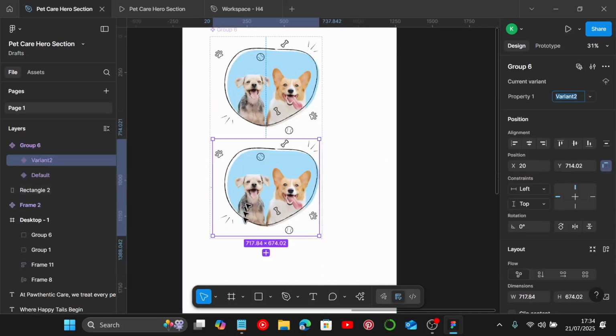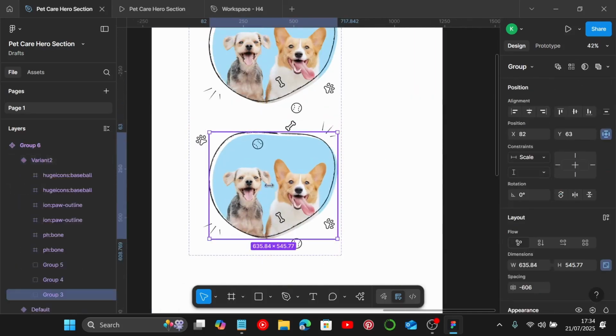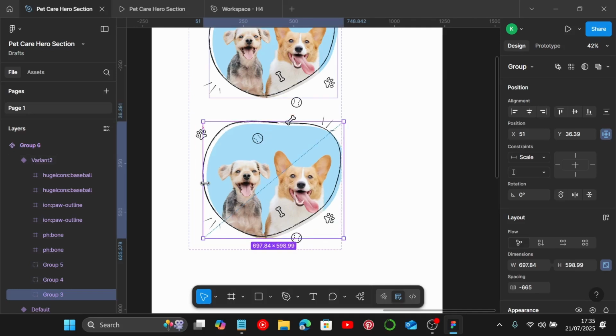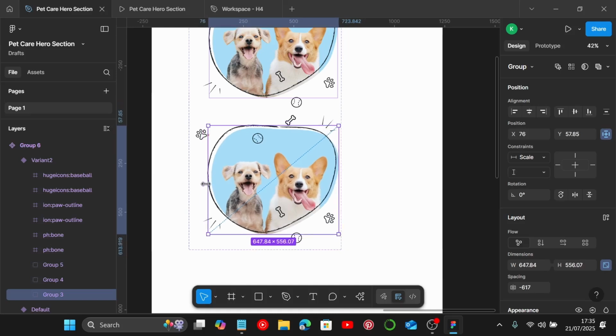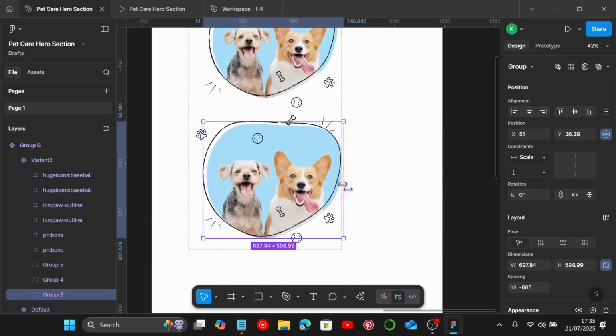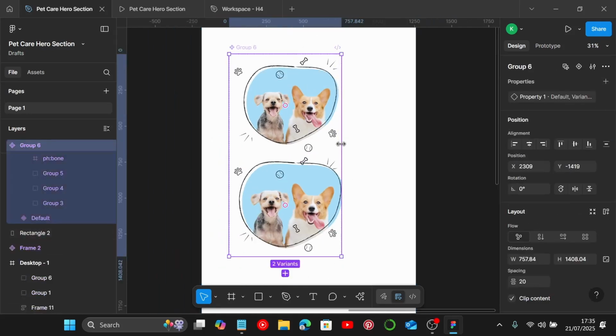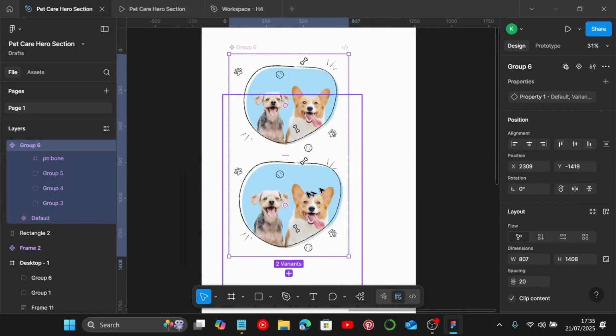So I'm going to create a variant. First, what I'm going to do is select this group 3 that just contains the images and our outline or stroke. So I'm just going to hold Alt and Shift and I'm going to increase the size of our image slightly. The size is currently 697. Once again, it doesn't matter, just hold Alt and Shift and just create that. Let me increase the size of this so that we have this.